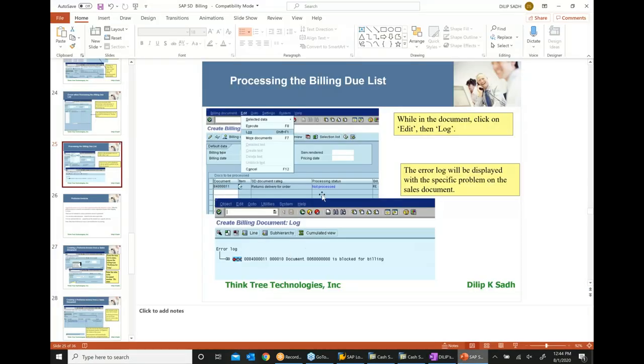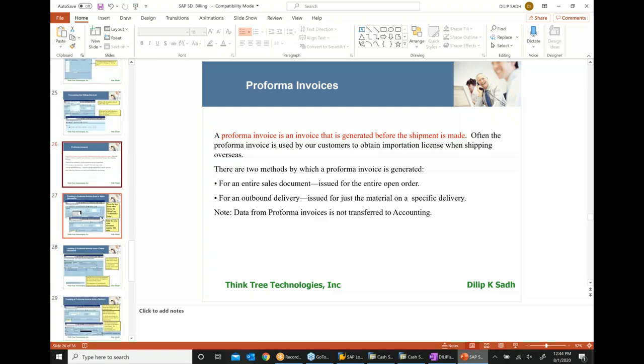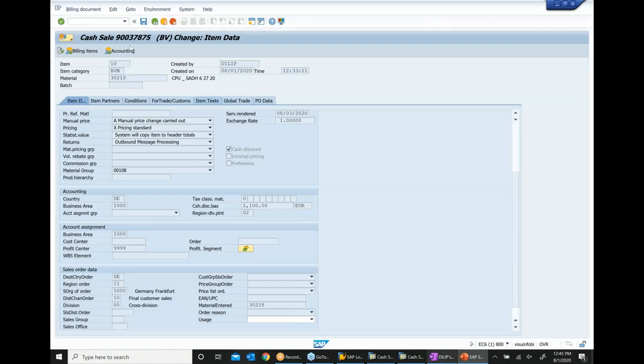You can check all the different kinds of logs. That's the billing due list log. There's a pro forma invoice also. Pro forma invoice is generated before shipment is made. Pro forma invoice is a provisional invoice. So many times what happens is before you do an actual invoice, you can actually do a pro forma invoice. Okay. So that is where the pro forma invoice comes into the picture. So in SAP, you have a pro forma invoice.